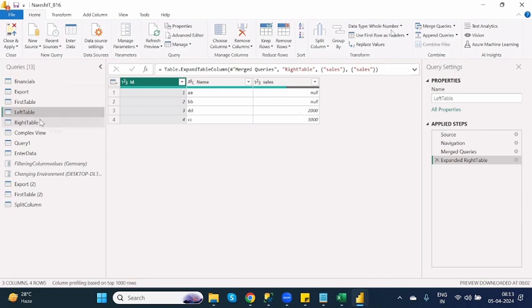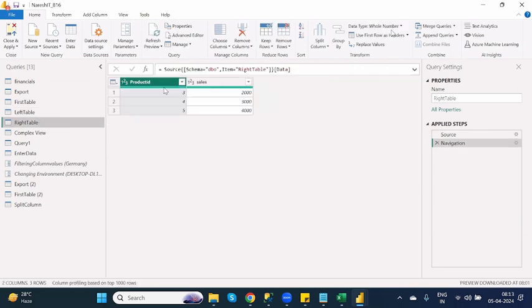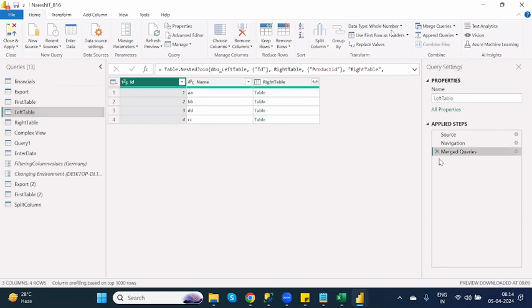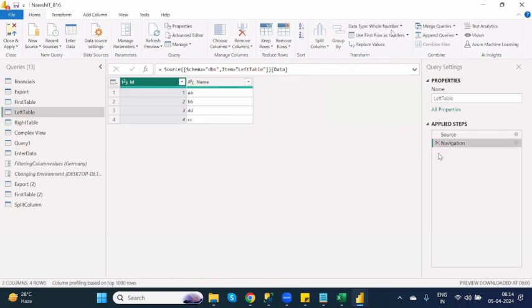See here, in the right table, what is the common column? Product ID. In the left table, ID. What values are matching in that one? 3 and 4. 3 and 4 related sales only appear here. The remaining values are not displaying. Understand clearly or not? This is how merge queries work. Any doubts in this one? Is that clear or not? Okay.